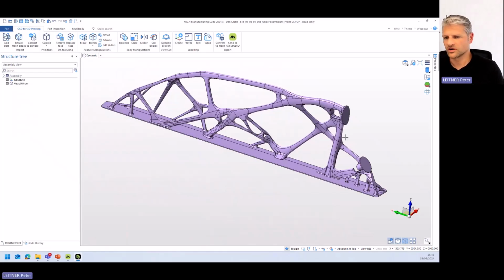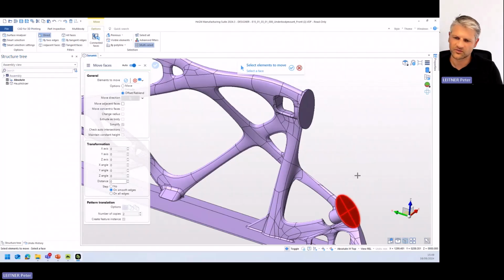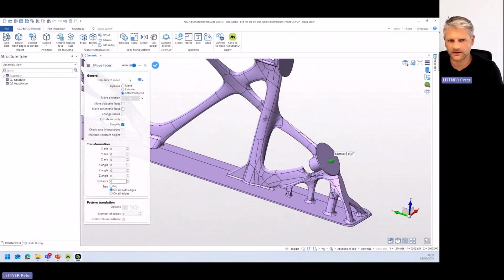And one of the most common adaptations which is necessary for additive is to add an offset to a certain milling surface, like these 3 surfaces where we worked on now. And you have two functions available, so there's move or offset. With the move functionality, you can simply select a surface, elements to move, right click so that it's selected, and we can now offset this surface by easily changing the number here, the distance to, for example, 2 millimeters.